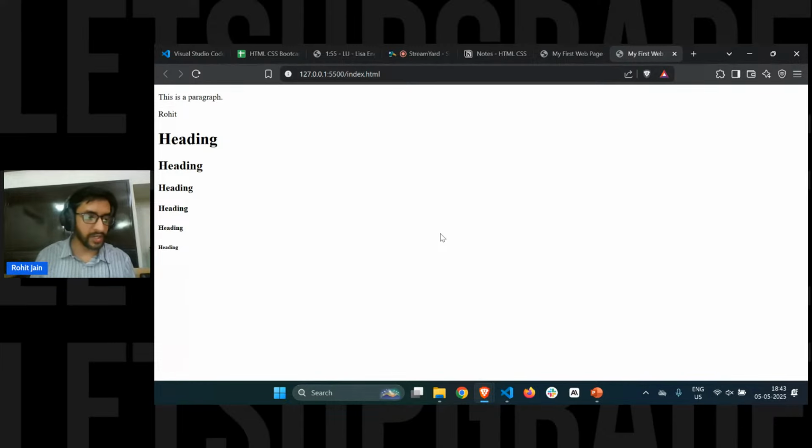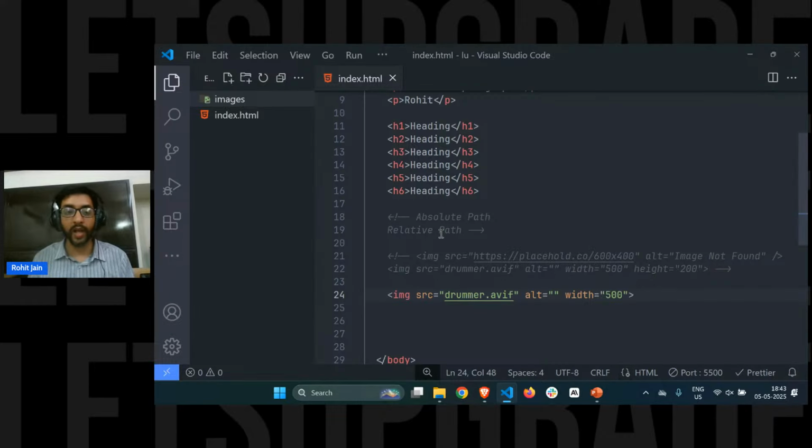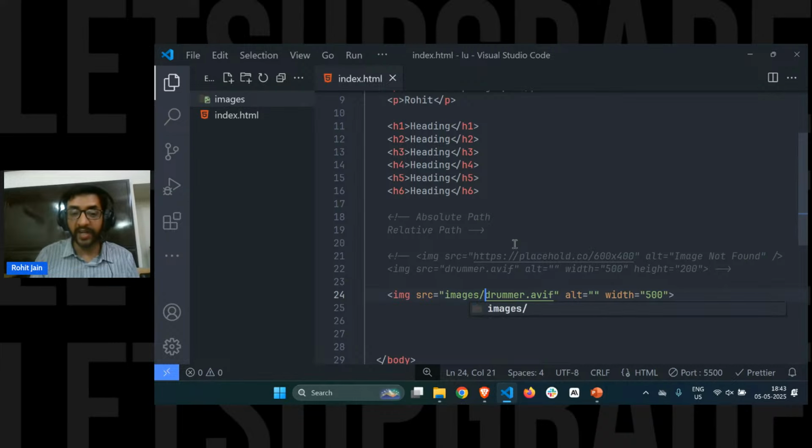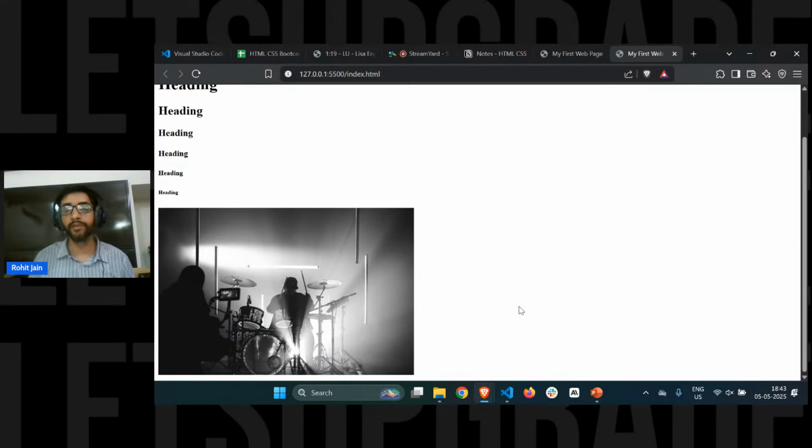Yes, Kavya, you are very correct. And yes, thank you, Gangam. Because the image now is inside the images folder, I need to tell VS Code that. How can I do that? By simply writing this. images/drummer.avif will tell the browser that it needs to first go inside the images folder, then it will find drummer.avif. If I then go to the browser, you can see the image again.